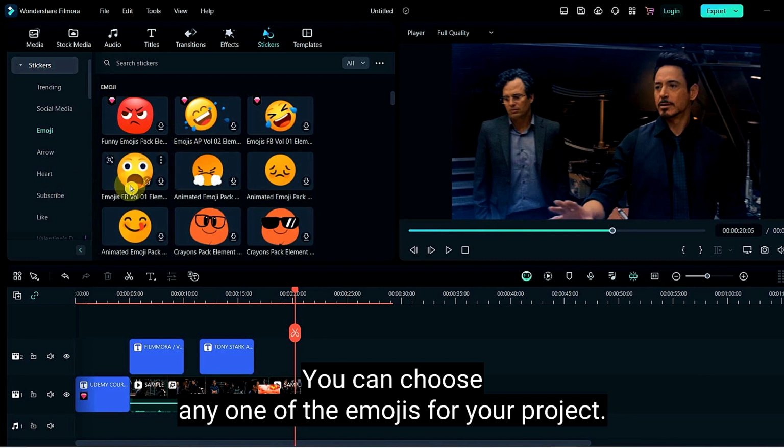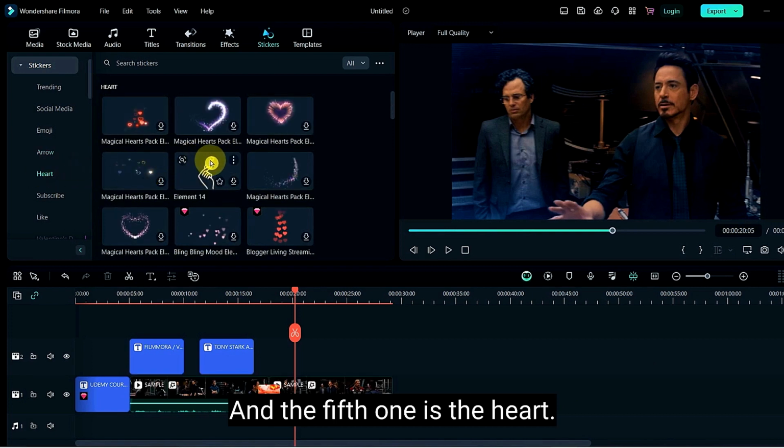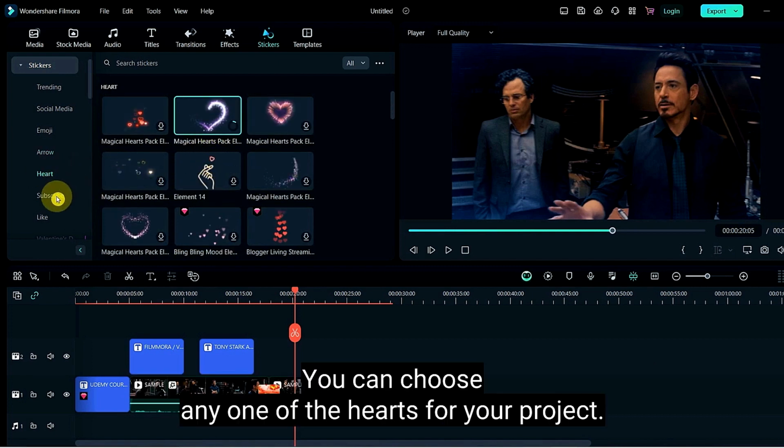You can choose any one of the emojis for your project. If you want any arrow buttons for your project, you can choose any one of them. And the fifth one is the heart. You can choose any one of the hearts for your project.